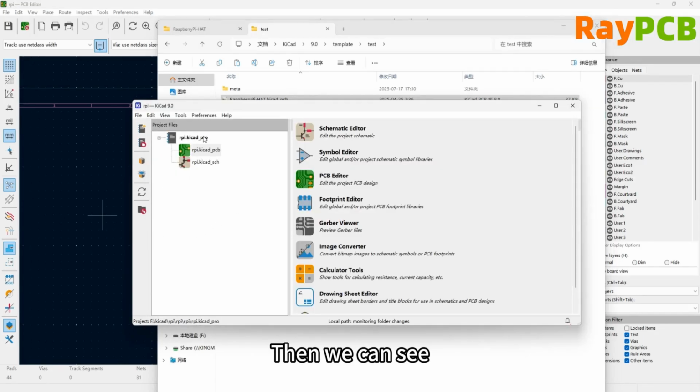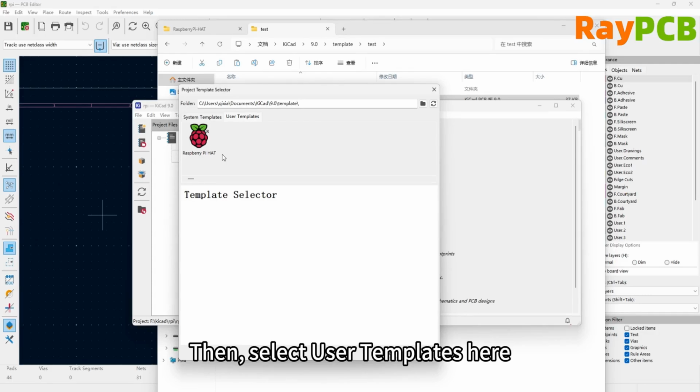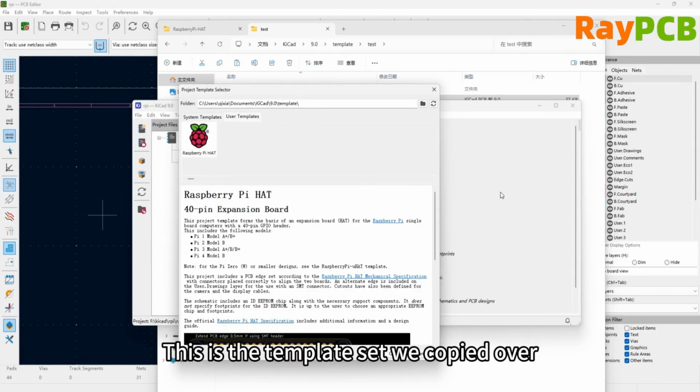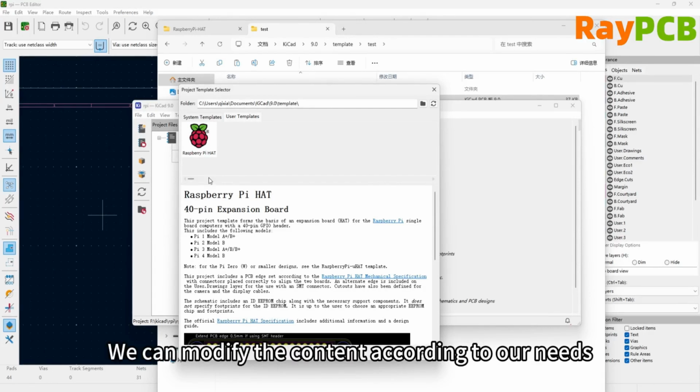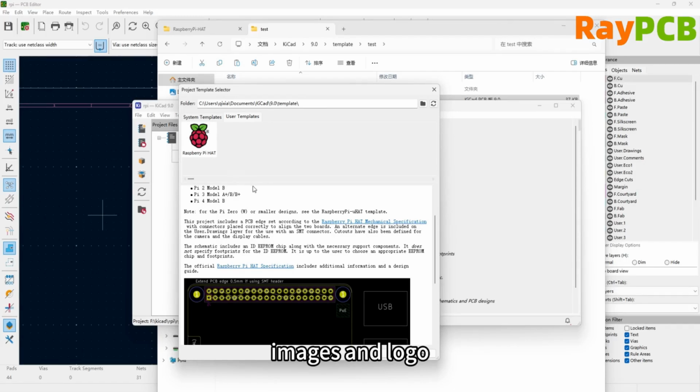So let's take a closer look. We will open it again, create a brand new project from the provided template, and then carefully select. You see, this is the complete set of templates we copied over. We can easily modify the content, the various images, and the company logo, all according to our own specific needs.